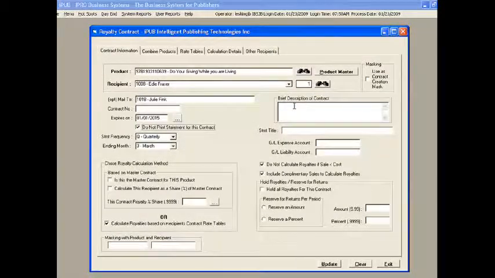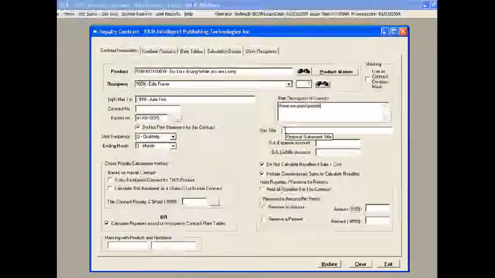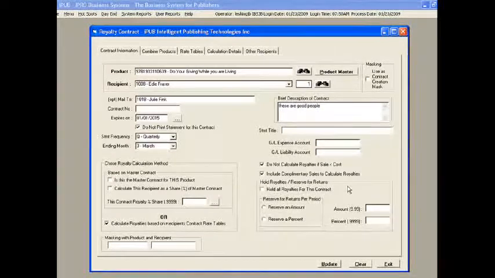We can put in a brief description of the contract. This is all free form here, it doesn't matter what it says there, if anything. We can also put in a title that you want to appear on the statement itself, different than the title in the product master. Some people need that because they have a limited field, or they don't want to put all of those words. We have some customers with titles that are 240 characters long.